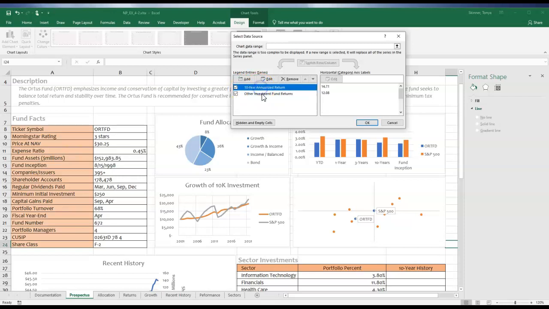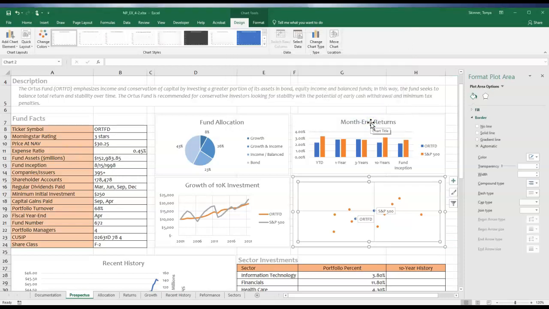Now we have this one, which is our first boxes, those are blue ones. And then this one, which is all those other orange dots. And this says the data range is too complex to be displayed. So that's why you don't see anything up here. So let's hit OK. And now we actually do have our little orange dots in there for our scatter chart, like they wanted us to have.